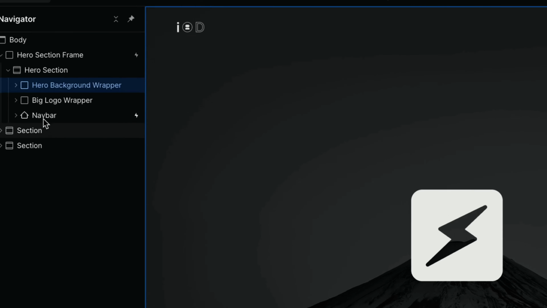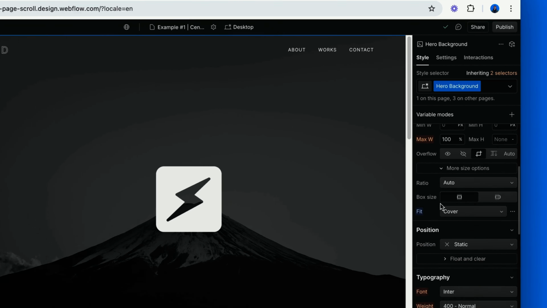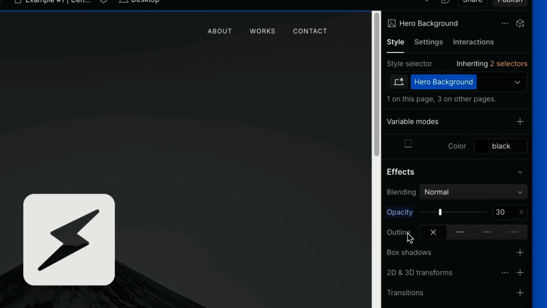div block used to wrap the image we want to use as a background for the hero section. And the image is just a wonderful picture of Mount Fuji with the width and the height set to 100% to make sure it covers the entire viewport. And the fit property set to cover, so it always keeps its original aspect ratio. We set the opacity to 30% for a nice effect.